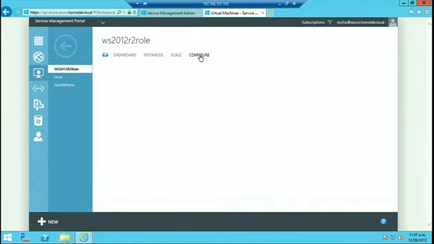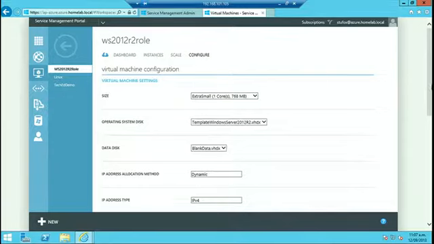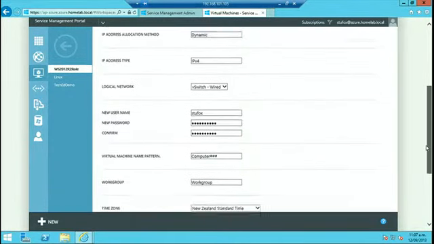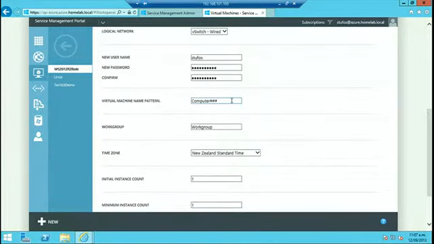And so, like I say, it makes it more like the PaaS style stuff. And so this, I can come in and see what configuration we've got applied to it, and how the machines are going to be named. So the next machine along will be called Computer 002 and those kinds of things.